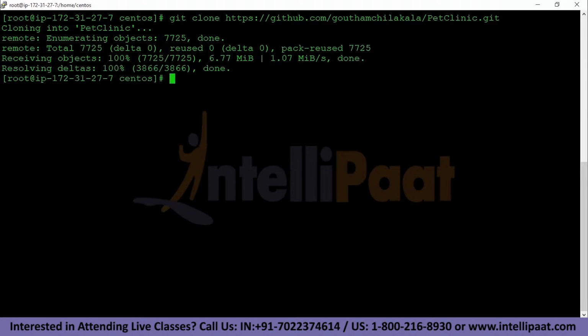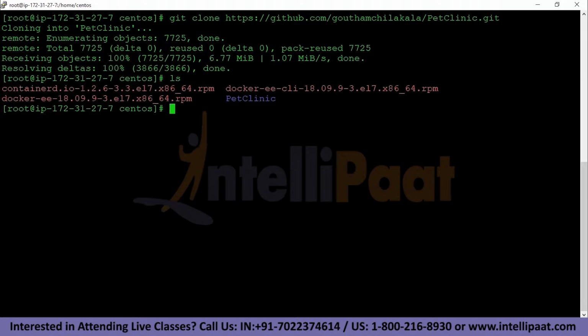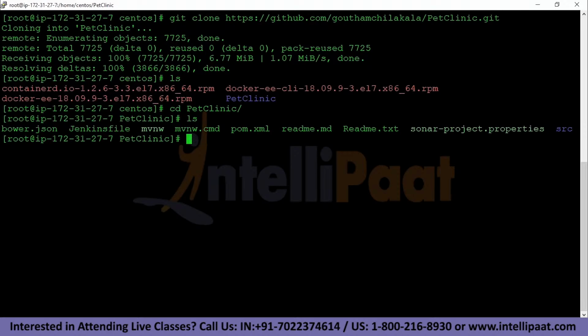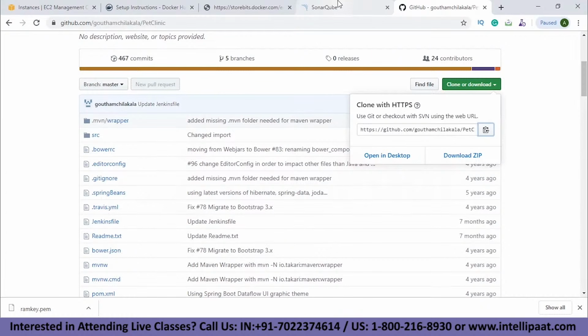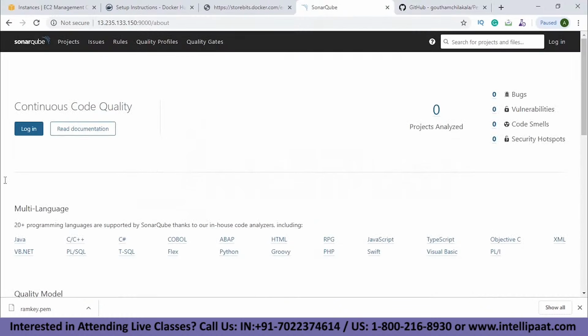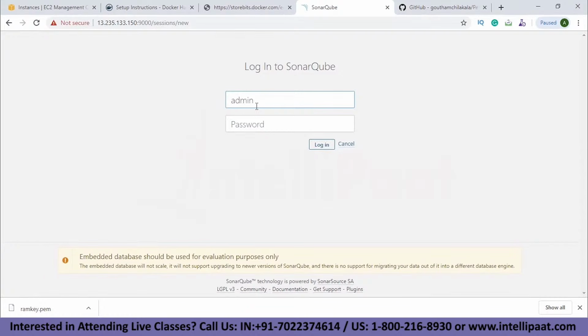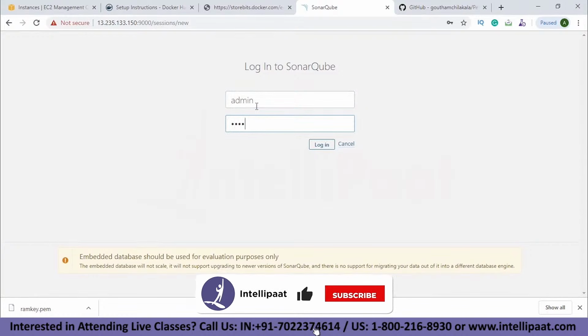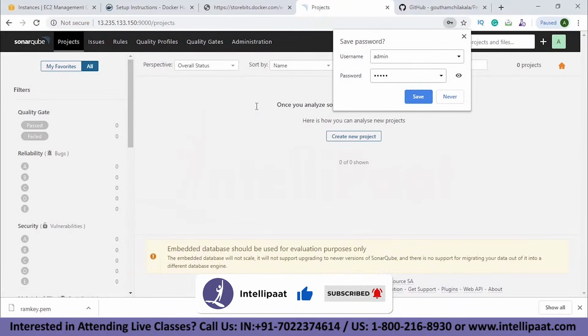Now that we've cloned our repository, we can check that with ls. We have spring petclinic, we'll cd into it. So we have cloned our repository. Now we'll come back to this later. We'll head on to the website and see how to set up our SonarQube. We'll log in. The default login username and password is admin for both of them. Press enter. It will log in for you.